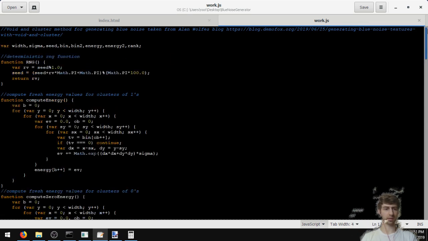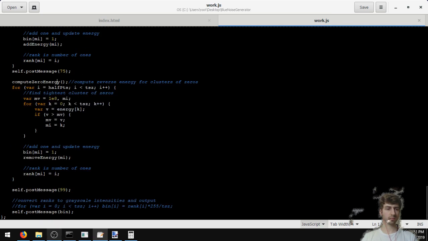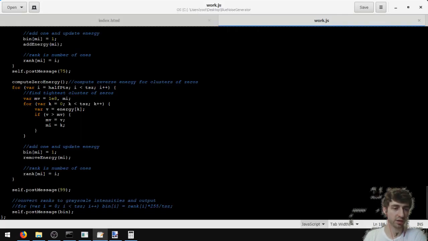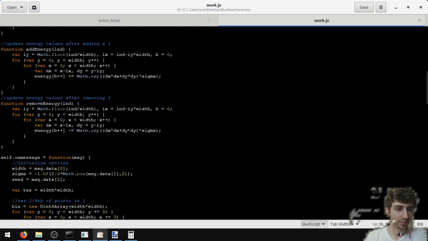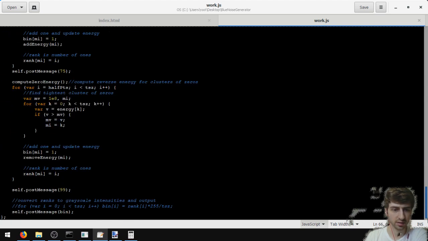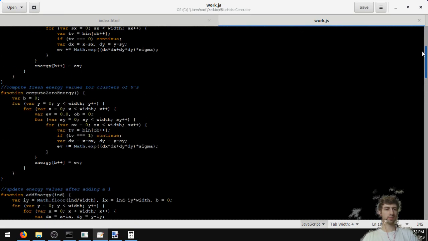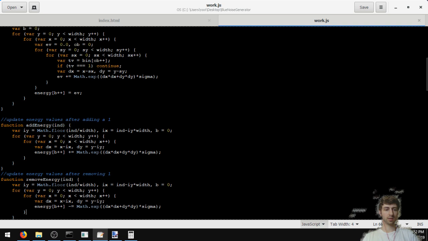Compute reverse energy for clusters of zeros. Oh, so I need to change this remove energy function, I think, too. So when I set a value to 1, it removes energy from here. So I am removing energy. Actually, I don't know why this isn't working. Remove energy minus equals sigma.